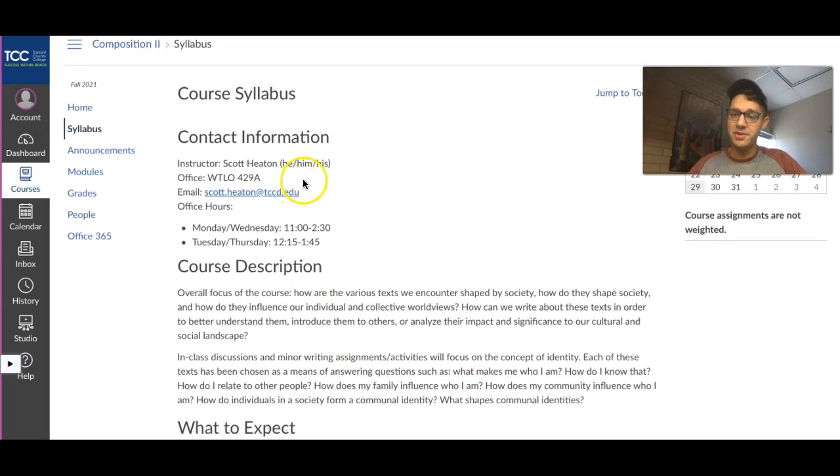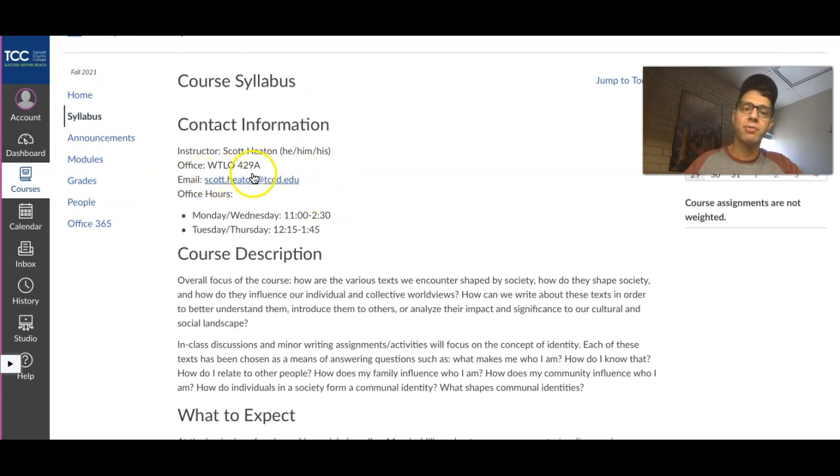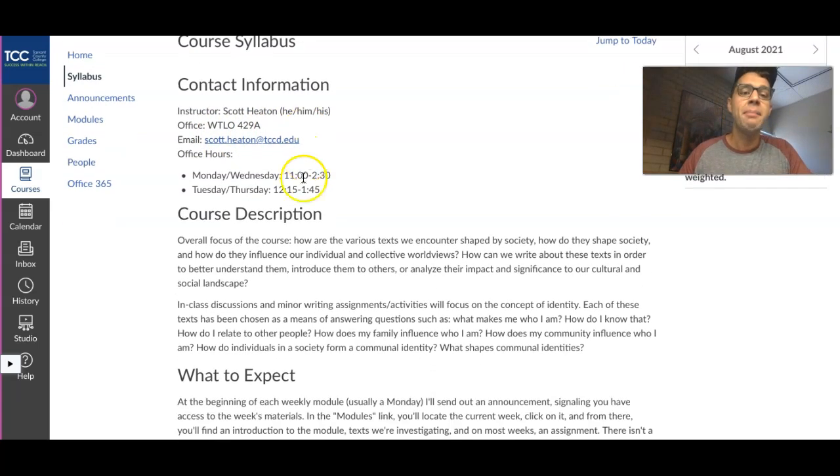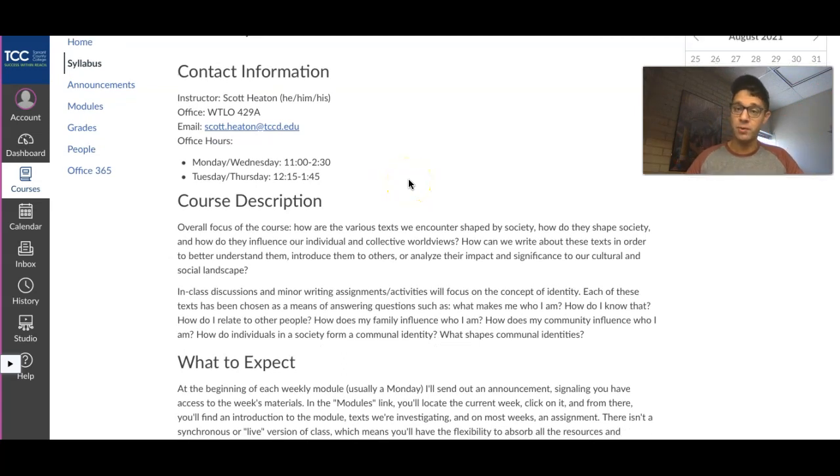As I said, my name is Professor Heaton. You can call me Heaton if you like. My office is in WTLO 429A if you're ever around campus and want to come meet me. There's my email address right there. For my office hours, I'll be in office here and also virtually. You can contact me on Mondays and Wednesdays 11 to 2:30 and on Tuesdays and Thursdays 12:15 to 1:45. Okay? As we get closer to the course starting, I'll show you how to access virtual office hours. Okay, so for the course description.